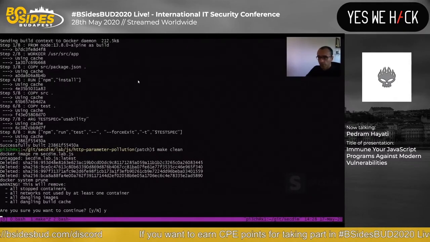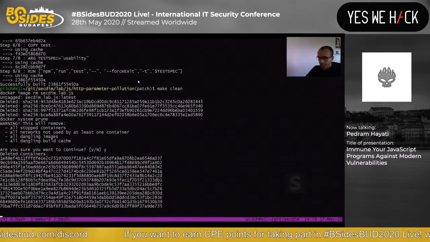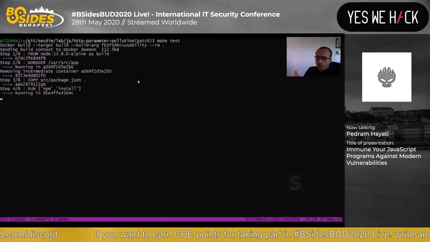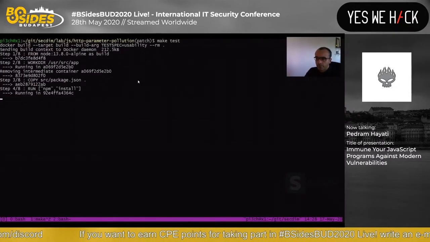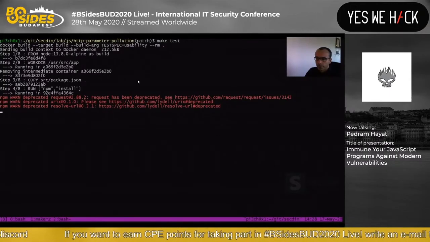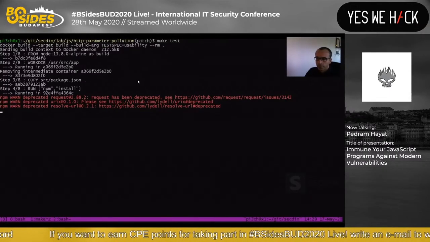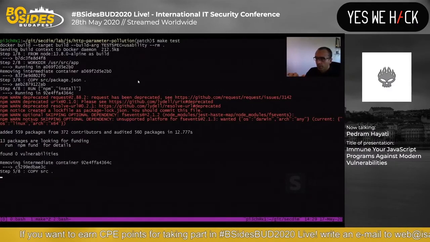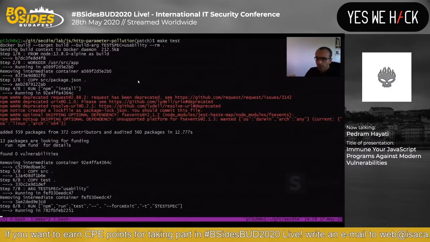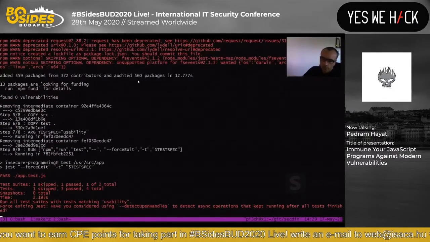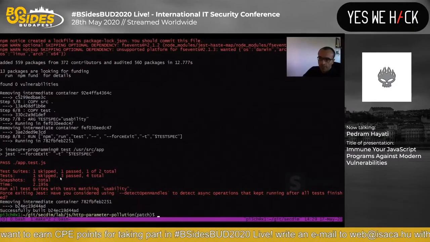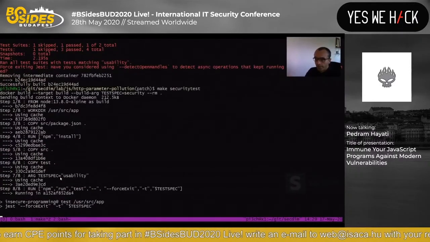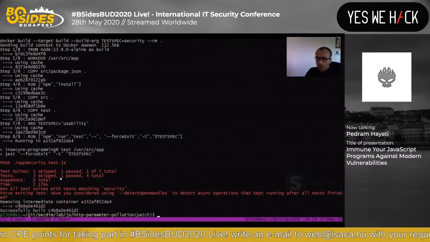Let me clean the program again and hopefully our test will rerun, since it is just running the cached version at the moment. All right, so make test. Let it run for a while. Okay, the dependencies are set up. Copying the source, copying the tests, and running our test. And we can see the test passed with no issue. And similarly, the security test. And hopefully the program, yes, is going to pass.